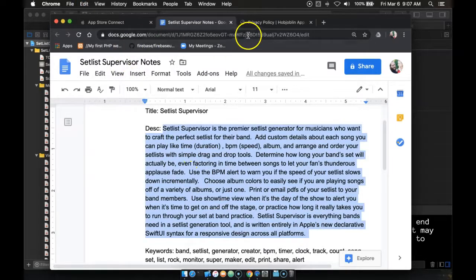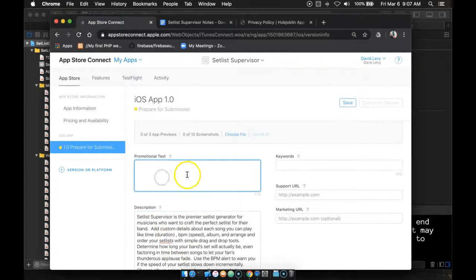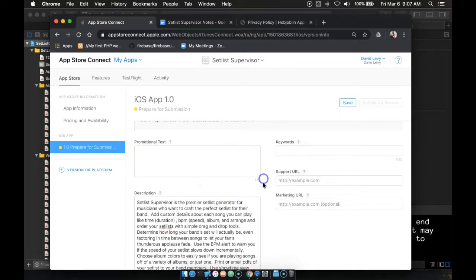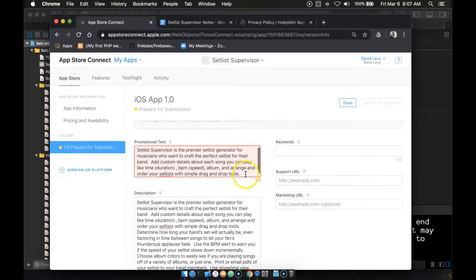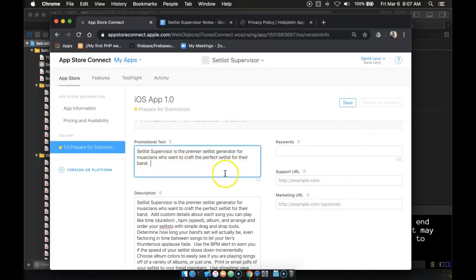I'm going to copy that, paste it here. Promotional text is like a short version, see, like 170 characters. So maybe just this top thing. If it lets us, see how much of this it lets us paste in there. Nope, way over. All right, let's just do that first sentence then, see if that's good.